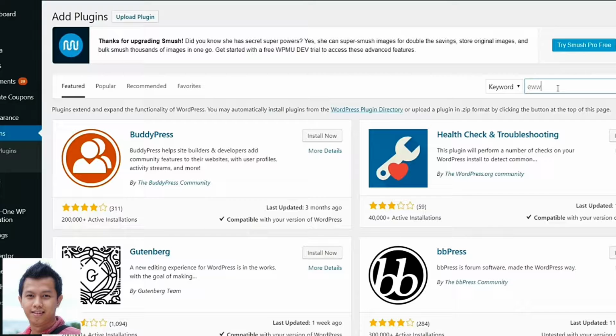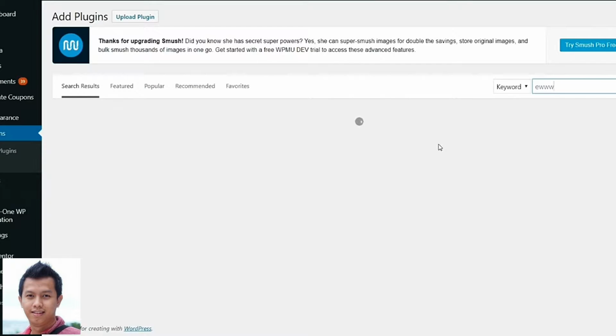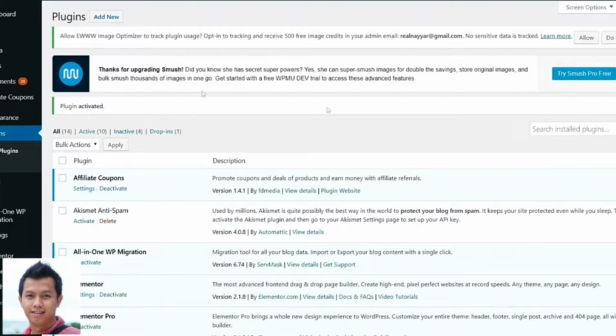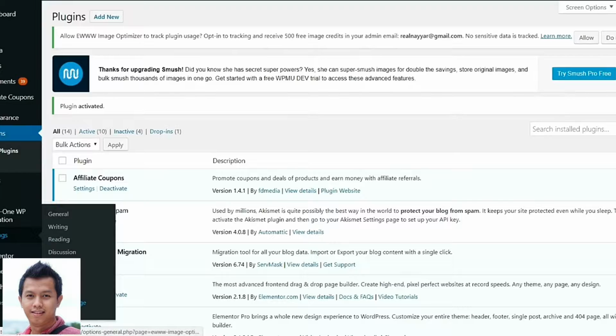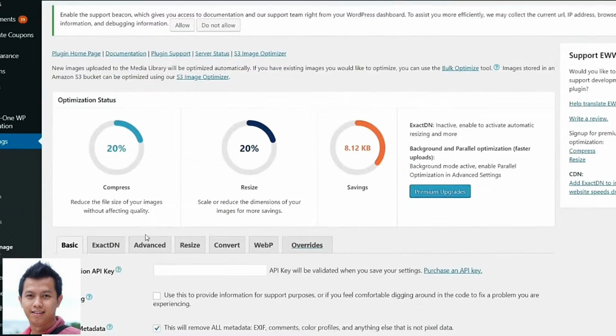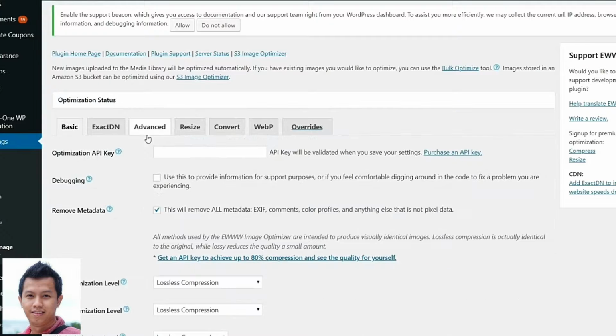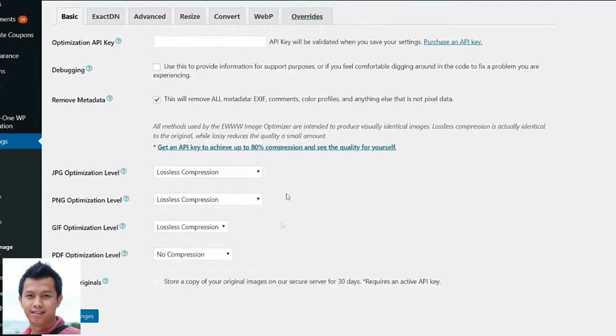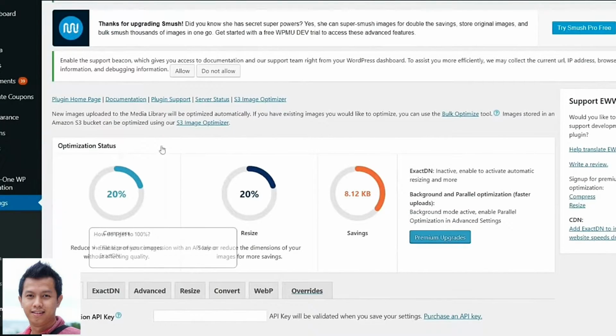Now search for eWWW. You'll see this option, eWWW Image Optimizer. Install and activate that plugin. Once done, you will see under settings, you will have this option, eWWW Image Optimizer. Now if you see over here, optimization status is at 20% for compression. So it will improve your website by 20% at the current settings, but I'll show you how you can improve that. Resize is also 20%.